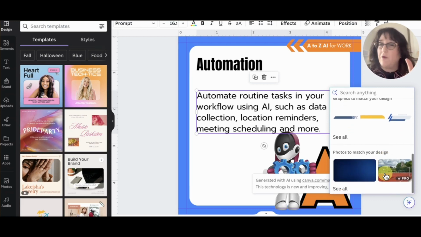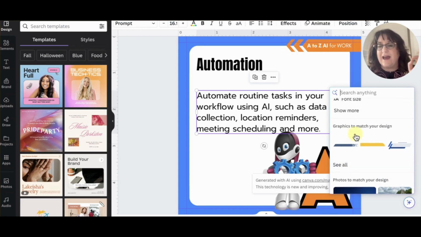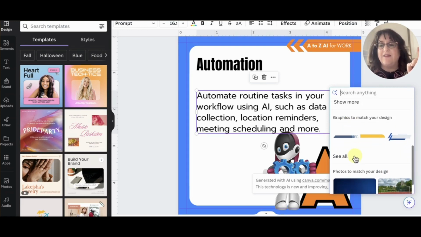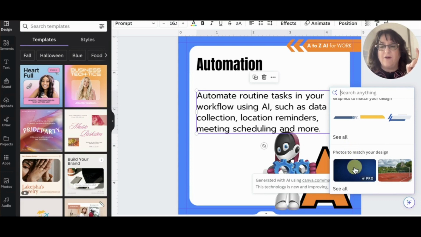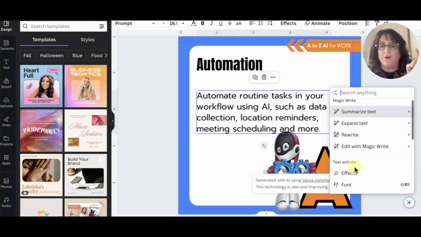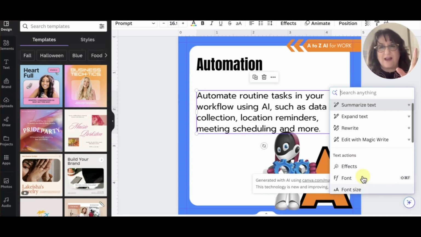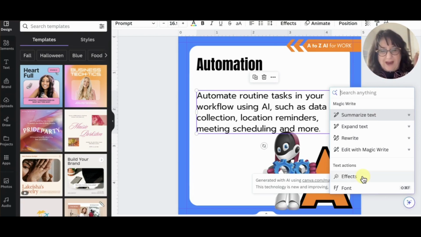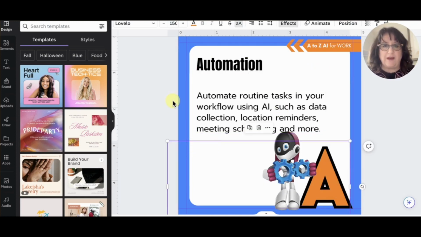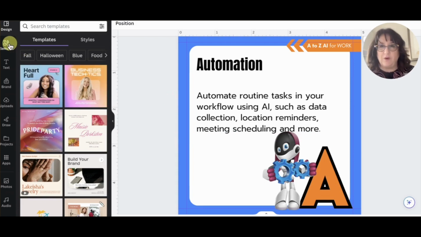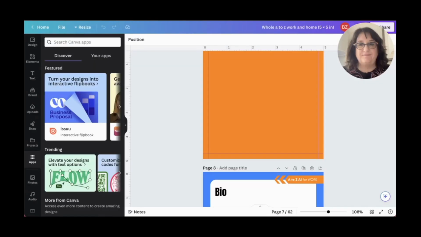Another thing, and this is not really artificial intelligence, but you can now see that it'll suggest graphics that match your design and photos that match your design, and it can do suggested fonts, all these kinds of things. That's part of their Canva Assistant tool that they rolled out, but the artificial intelligence is mostly what we're talking about today. All right, so let me come over here and show you what's on the other side.